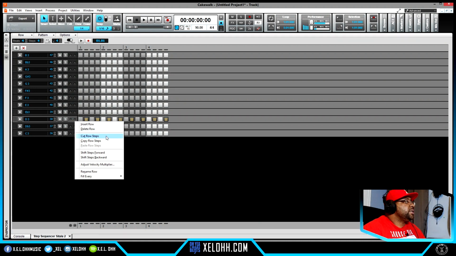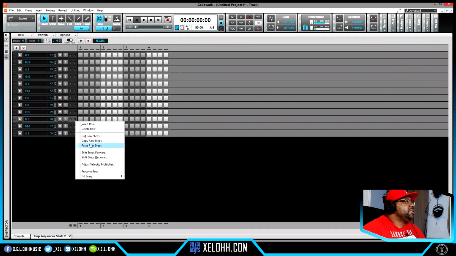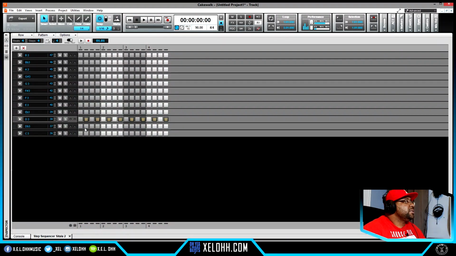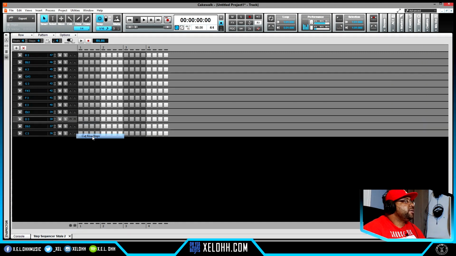And I'm going to cut the row steps, and that'll remove it off of there. So if I wanted to paste it back, I could paste it. And I could paste it to any one of the other steps as well. But I'm just going to cut it for now. All right, so that'll actually help out if you're trying to do a real quick drum roll or drum pattern, anything like that.